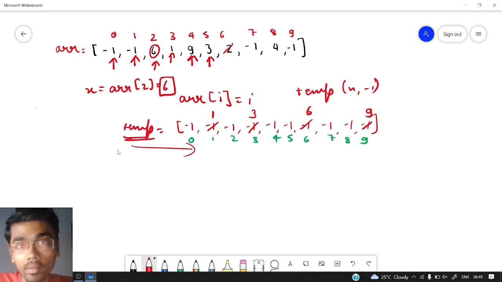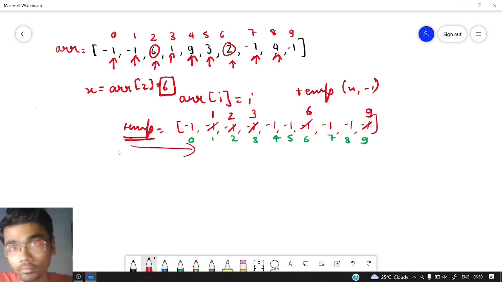Similarly, when we are coming at index number 6, so sorry for that. So index number 6 is nothing but 2 value present. So we can change the position 2 in our temporary array to 2. Now we are coming at index number 7. Index number 7 is -1, so we don't need to do anything. Now we are at index number 8. Index number 8 is 4, so we'll mark 4 from -1 to 4 in our temporary array.